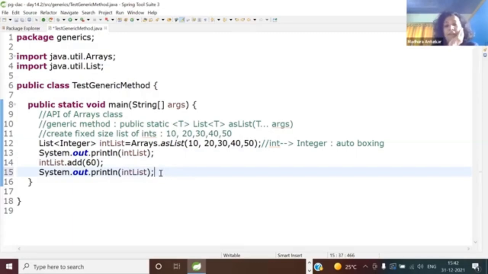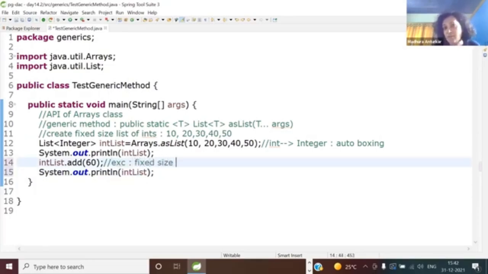Will it be 10, 20, 30, 40, 50, 60, or will it throw the exception? Guys, you are forgetting things so fast. Of course, an exception. Why? Because it's a fixed size list. This is not your regular array list or linked list or a vector. It's a fixed size list, and it will tell you unsupported operation exception.